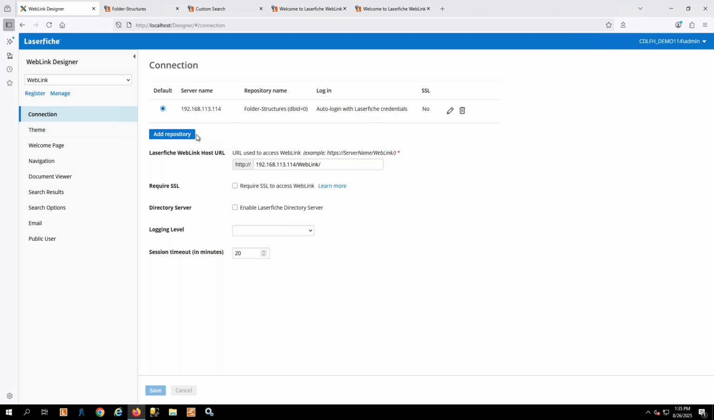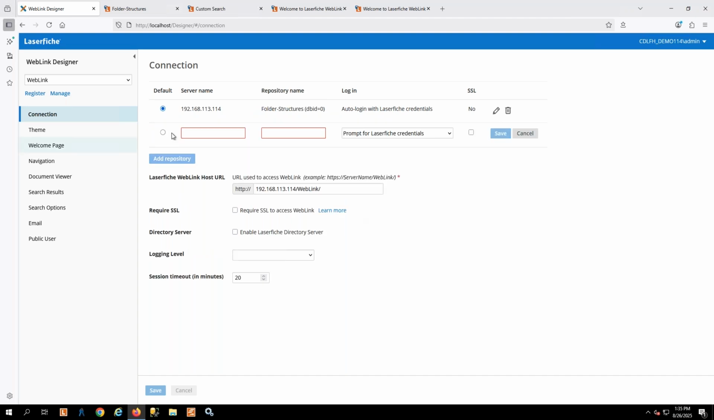But what I'm going to do is create another connection. And I can create the connection to the exact same server, 192.168.113.114, same repository. If I could spell the same repository, there we go. Hey, that nice drop down makes it easy. And I could say, I want you to prompt for Laserfiche credentials and say save.